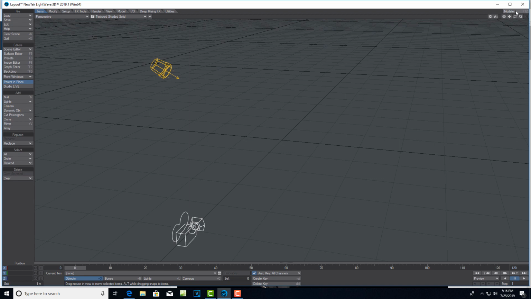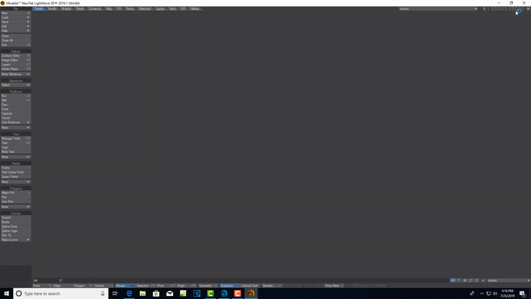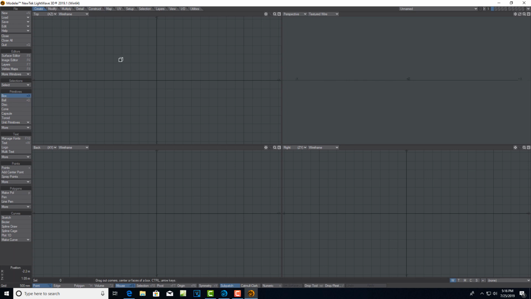The first thing I'm going to do is go into Modeler and create a small little ground plane. So I'm just going to click and drag there. I'll give it a little bit of height, not much, just something like that. Then I'll hit enter and hit F2 to center it. I'll go ahead and save it as an object. You're going to need a LightWave object at some point toward the end of this process.